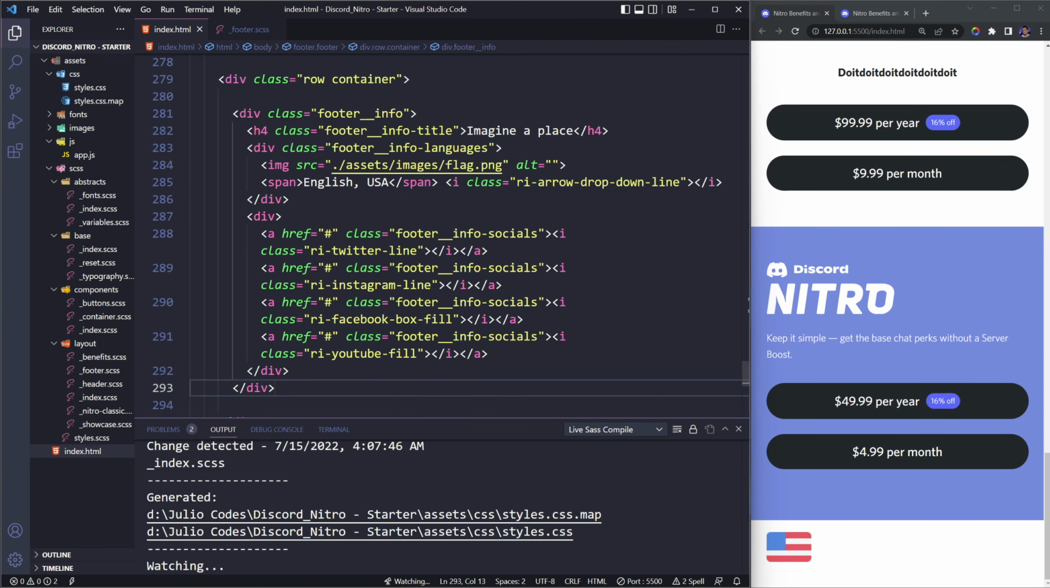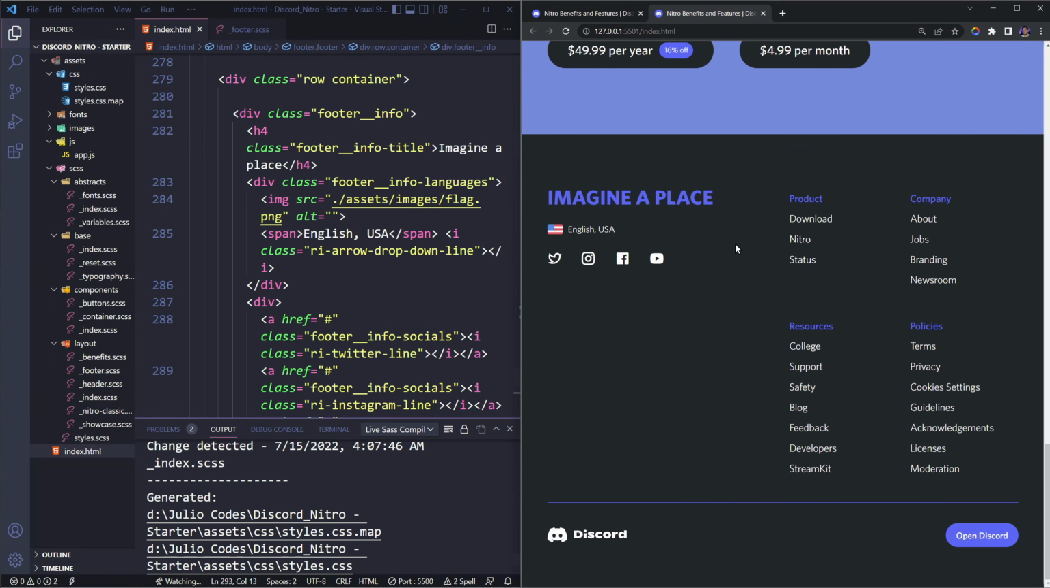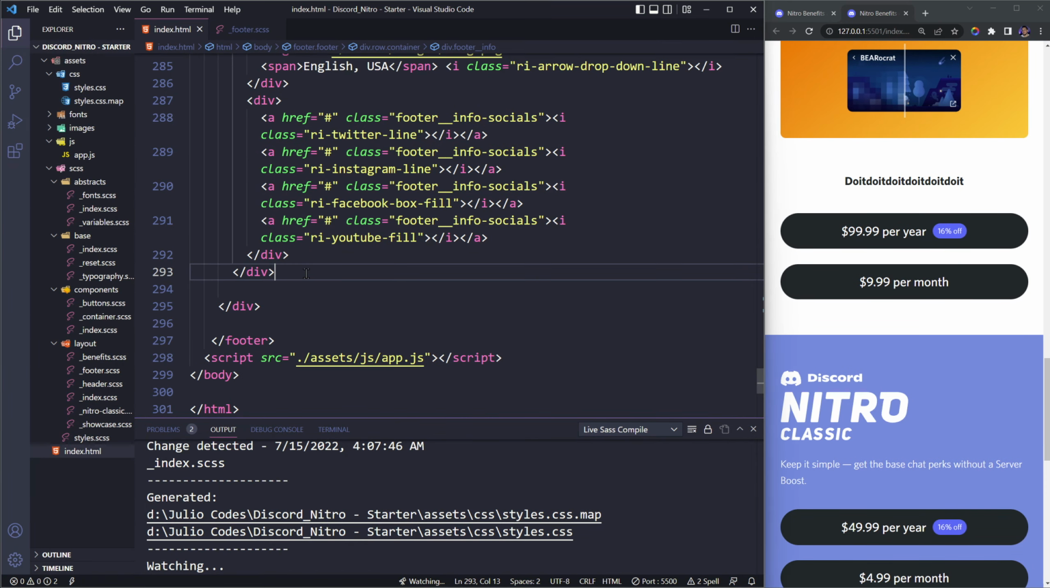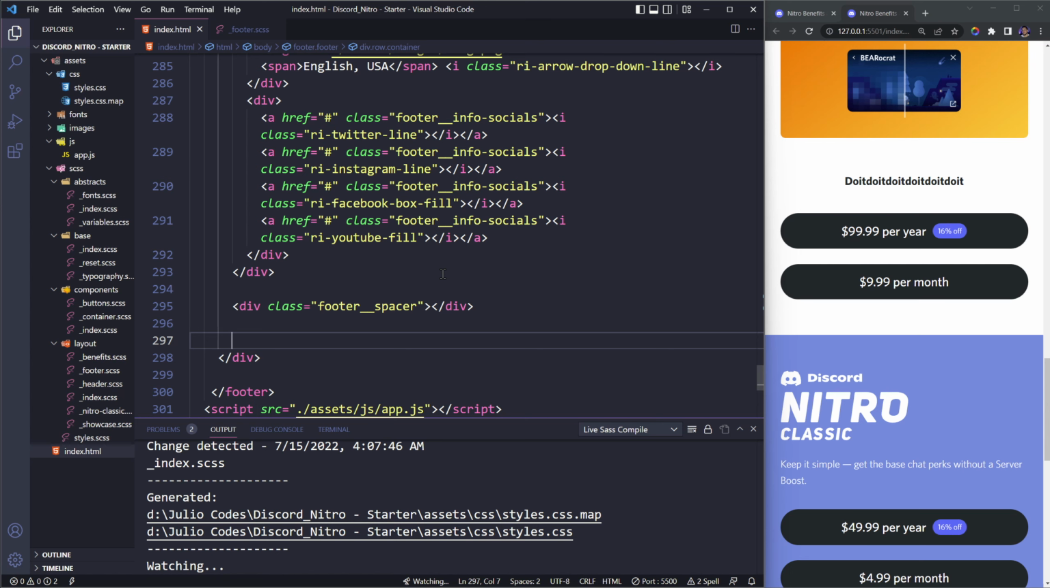What we're going to do next is go ahead and add the footer spacer. So there's a div right here in between that is empty. They use it for the separation. So right here underneath of the footer info, we're going to add an empty div that has the class of footer spacer. Then underneath of there, we're going to have a div that has the class of footer group.